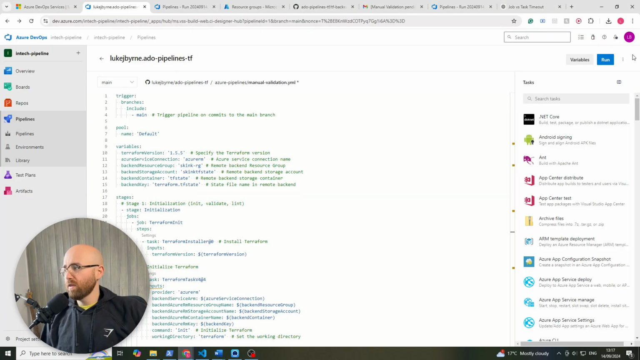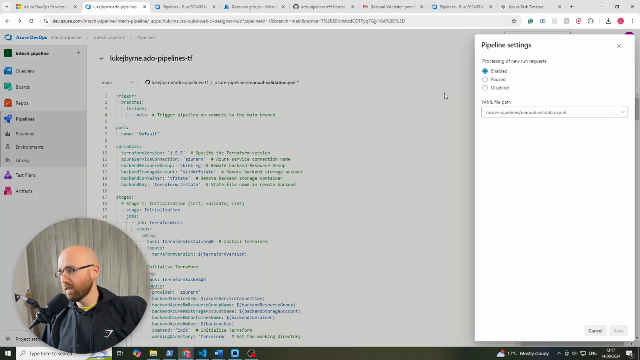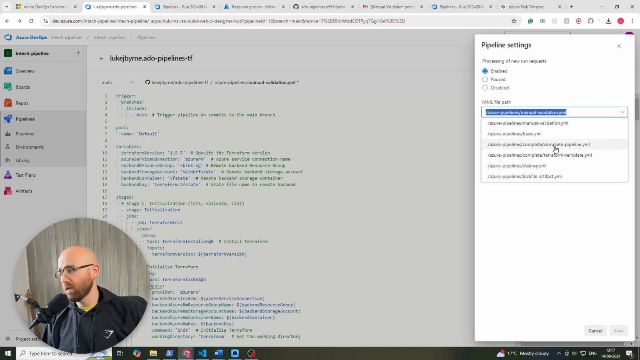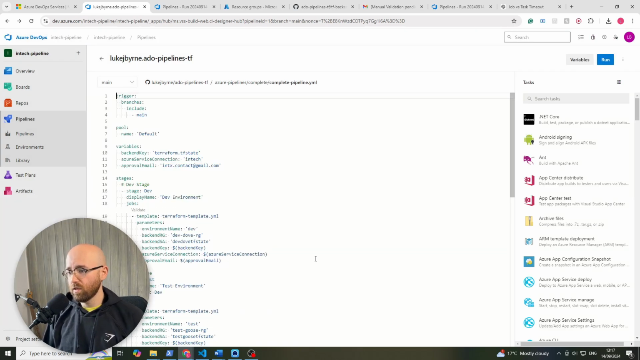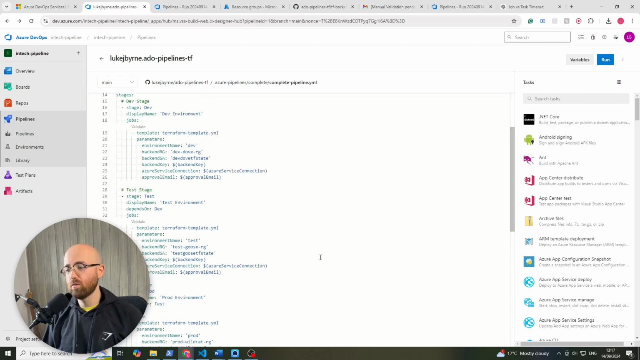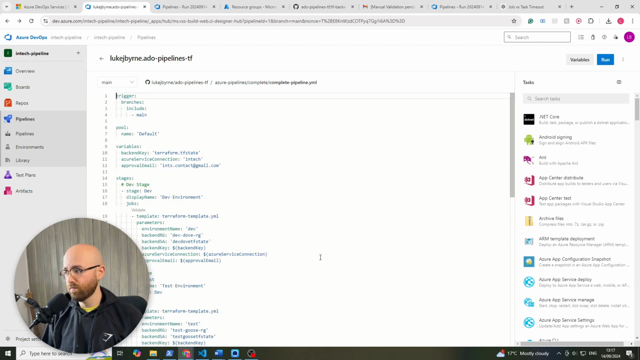So if we open up here, this is back to our pipelines. We'll click settings, and we're going to change our file path to this complete pipeline YAML. We'll click save, and you can see just how streamlined this can get. When this pops up, you see that it's actually not very long for a full pipeline.